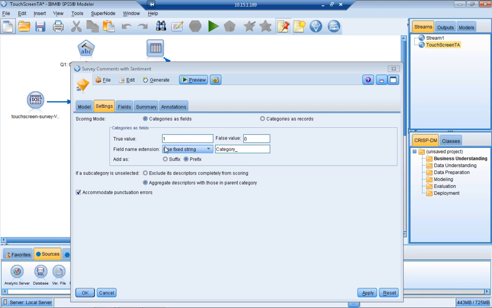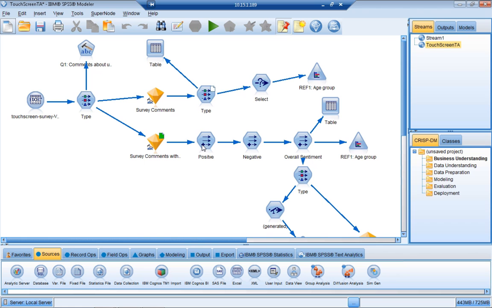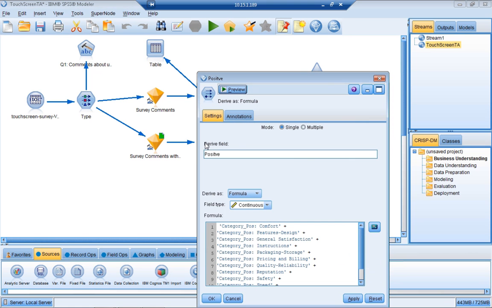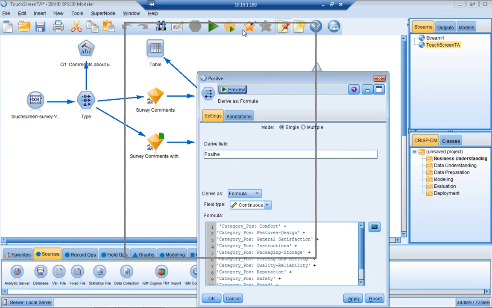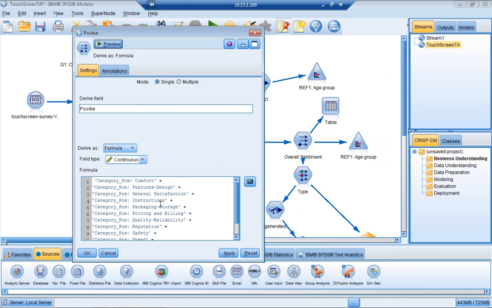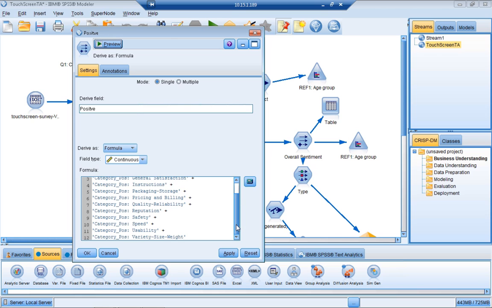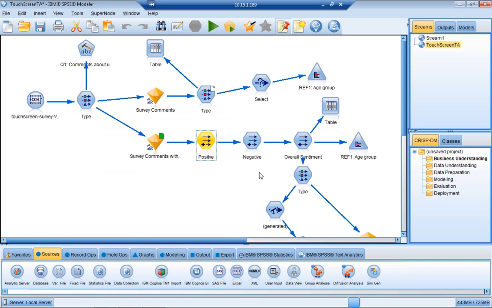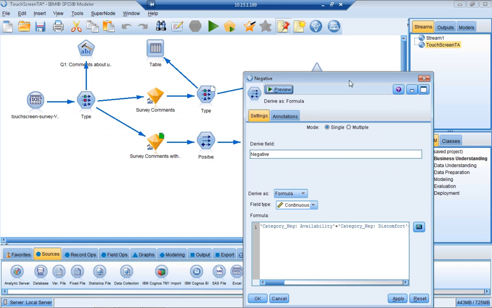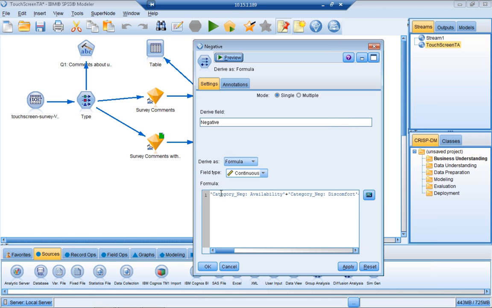So I created the categories as fields, and inside of our stream here, I'm going to create a couple of new fields too, because what I ultimately want to do is assess the sentiment. To look at overall sentiment, I'm creating a new field that's going to add up the 1s from the positive categories. I have another one that adds up all of the negative categories as well. So if the category was negative, I'm summing up all of those fields to arrive at a value.